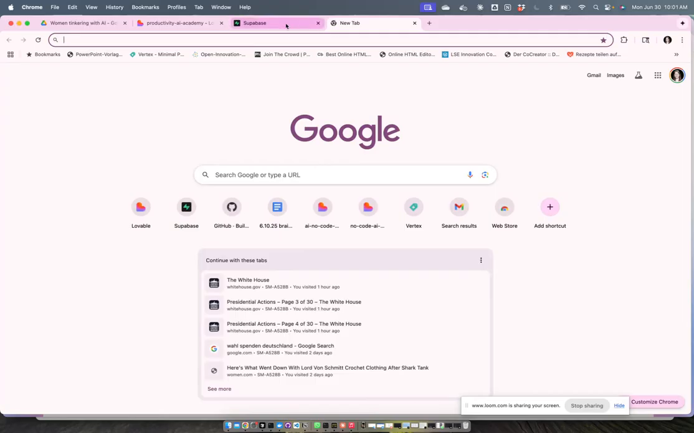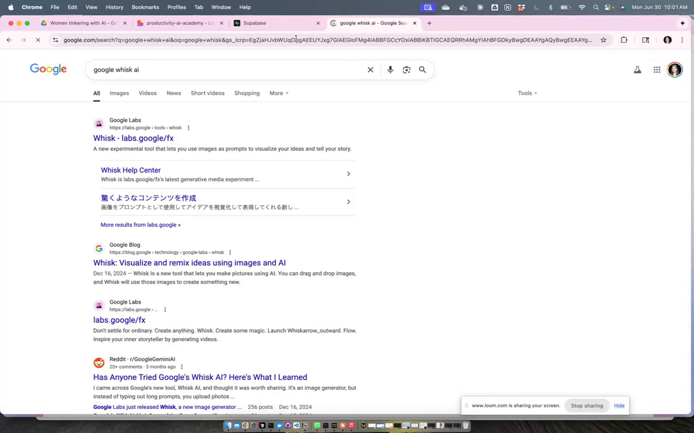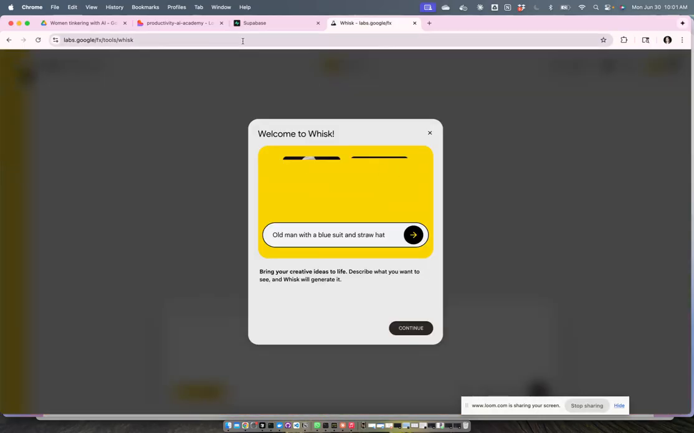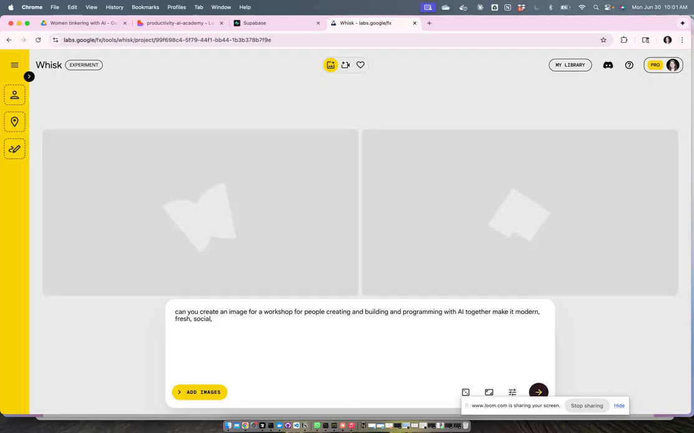So what I would be doing is I go to Google Whisk, an AI tool. Welcome to Whisk. It kind of does this all the time. Can you create an image for a workshop for people creating and building and programming with AI together? Make it modern, fresh, social. Let's see what comes up.